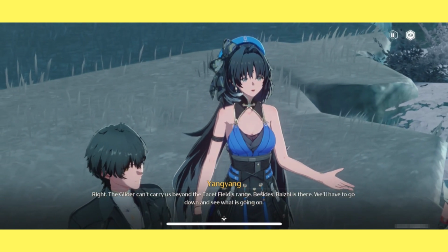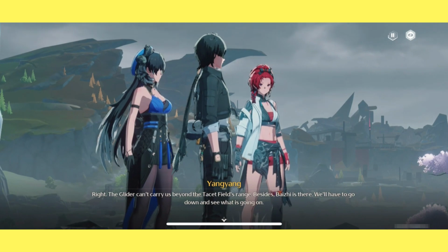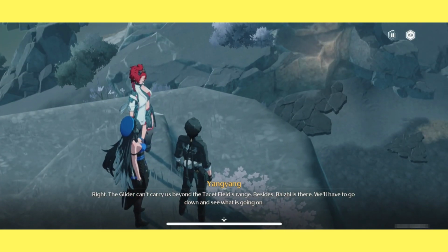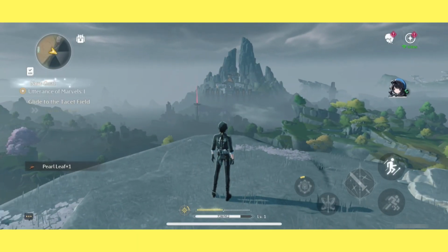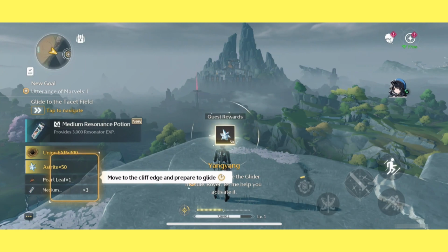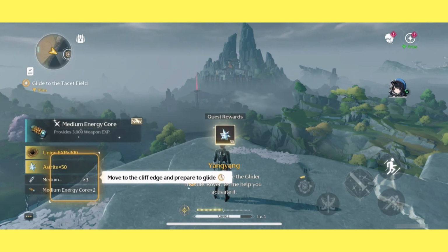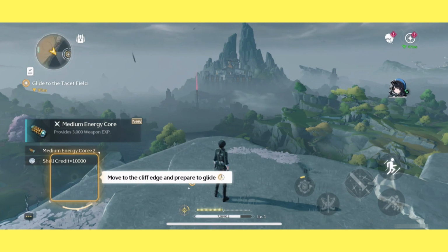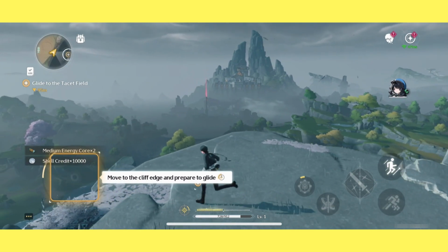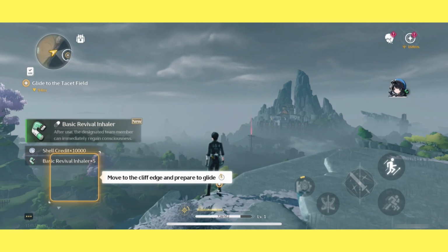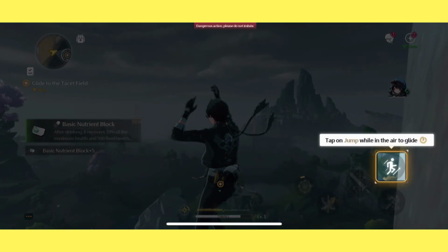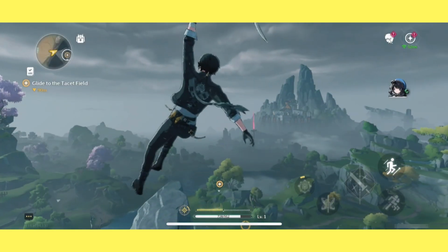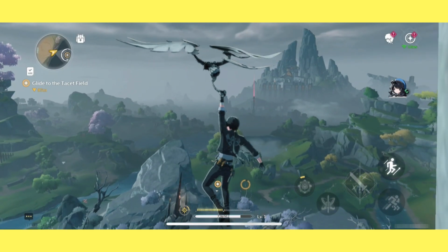The glider can't carry us beyond the Tacet Field's range. Besides, Bai Zhe is there. We'll have to go down and see what is going on. Now it's time to use a glider module. Rover, let me help you activate it. Move to the cliff edge. I'm here. Now what? Again, you kind of want it to be zoomed out just a little bit more so you could see a bit more.